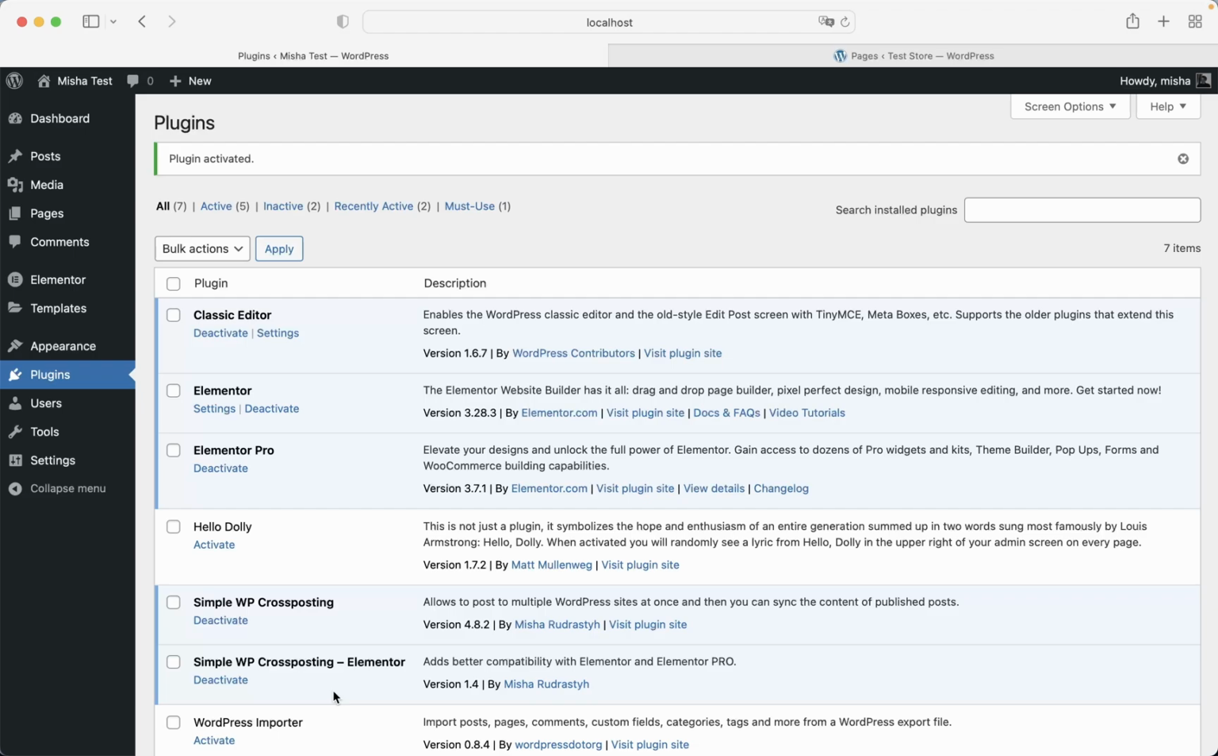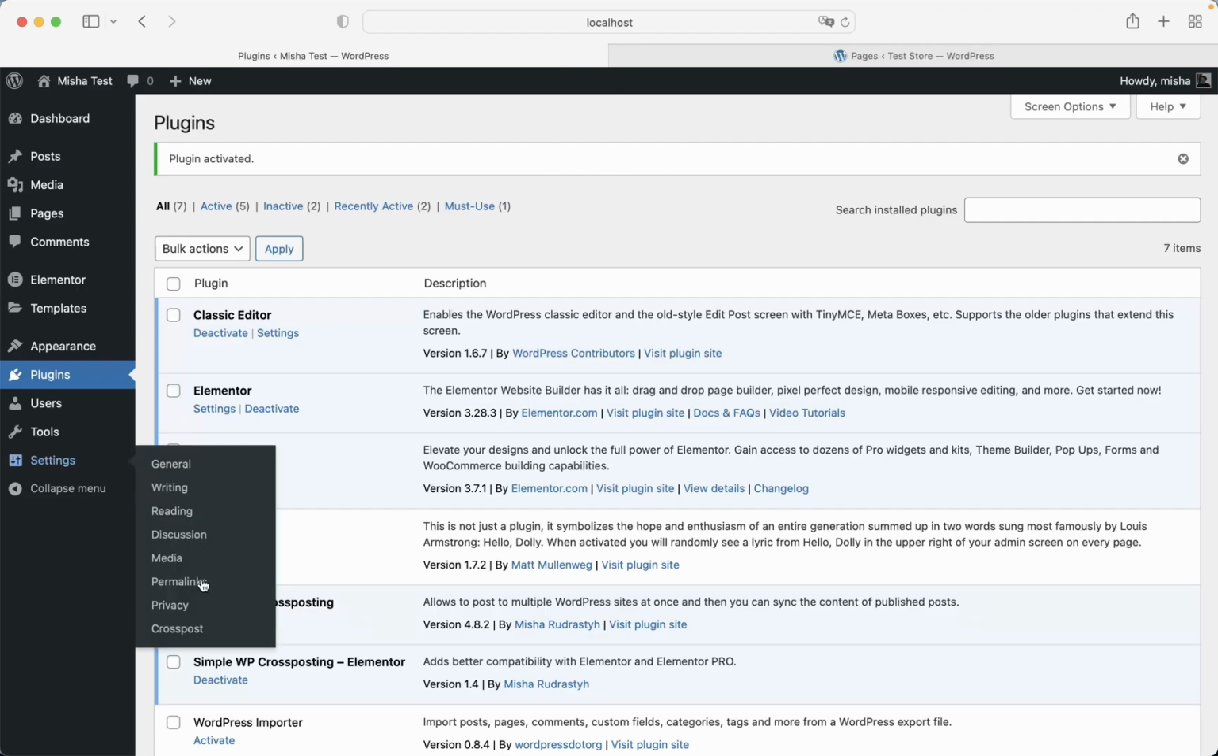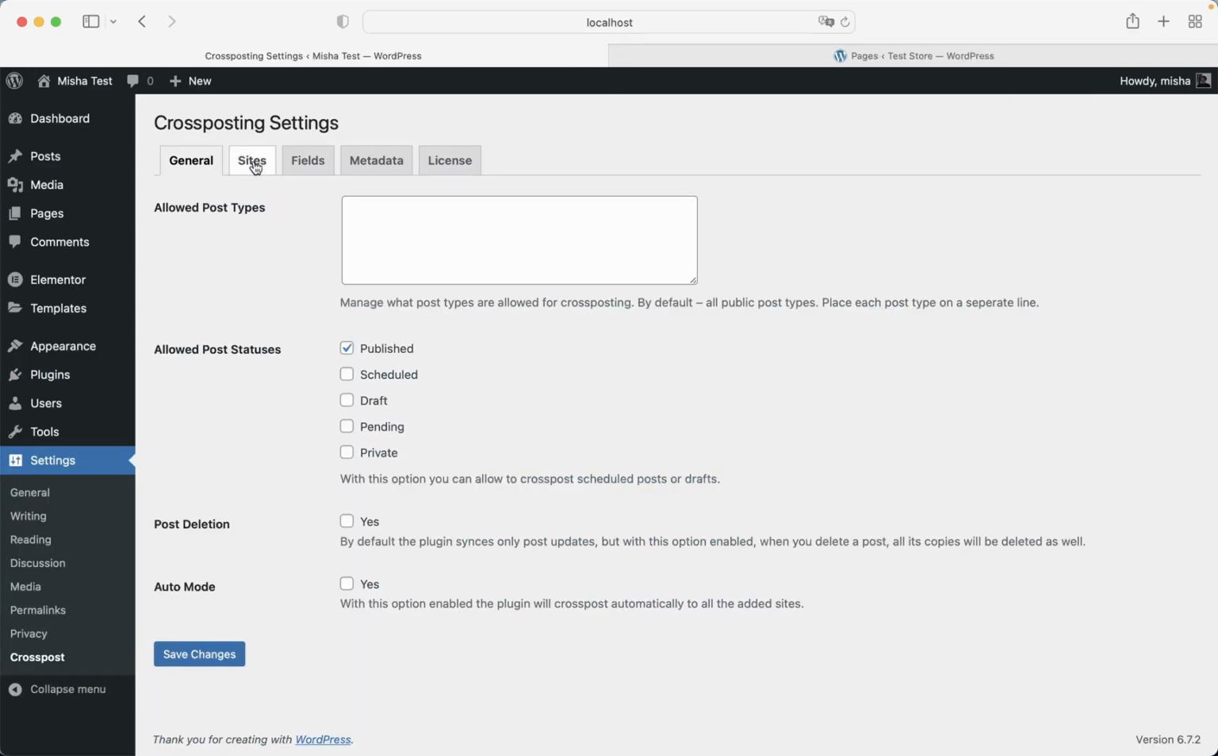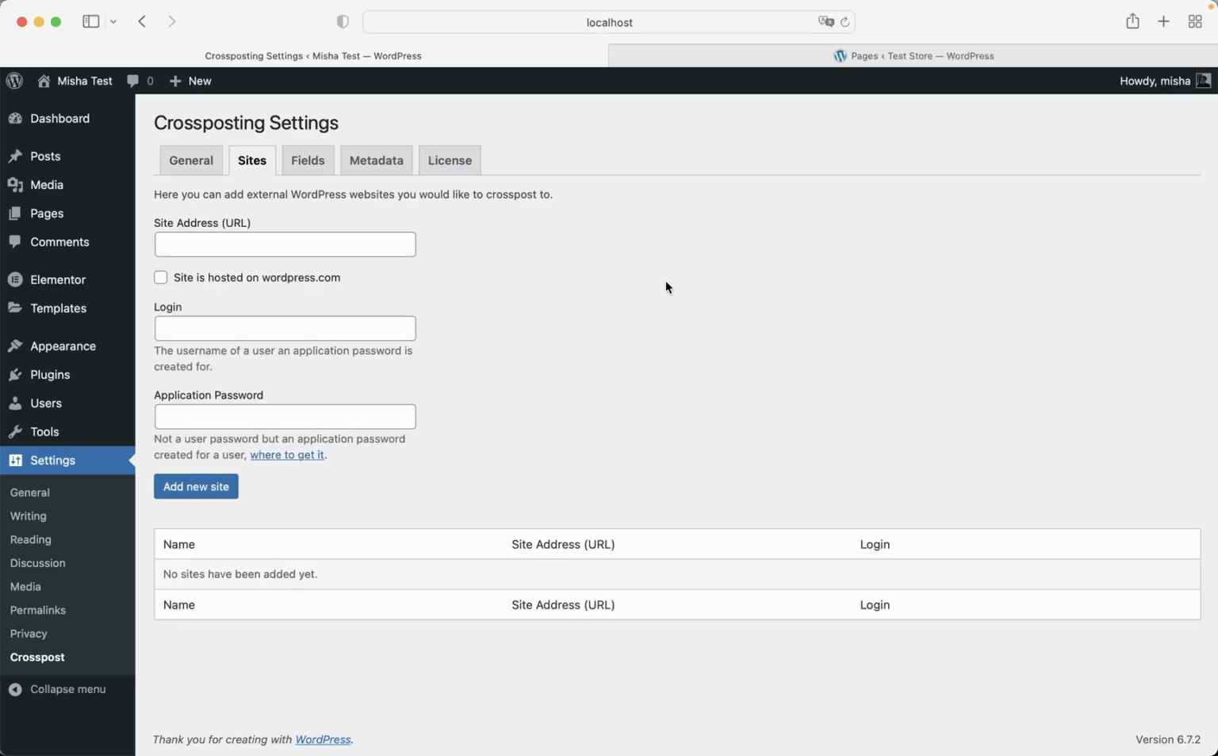And what are we gonna do next? First of all, we need to connect these two websites. So we need to go to Settings, Crosspost, and then to Sites over here. And we need to provide site address, username, and application password. It will take no more than 1 minute.